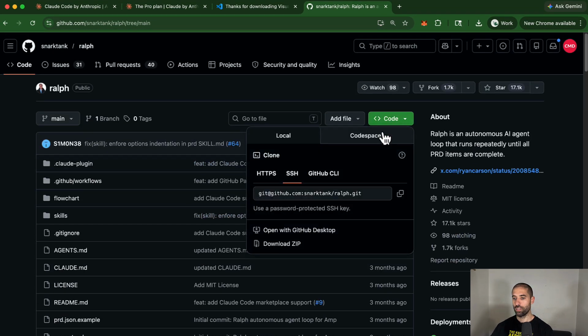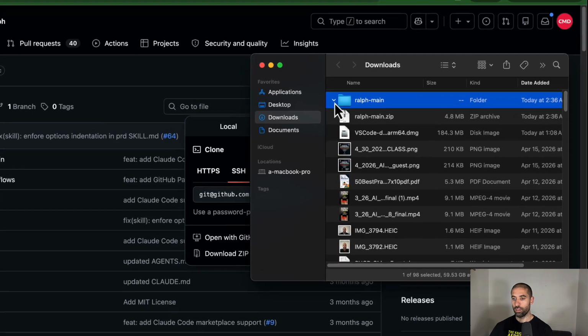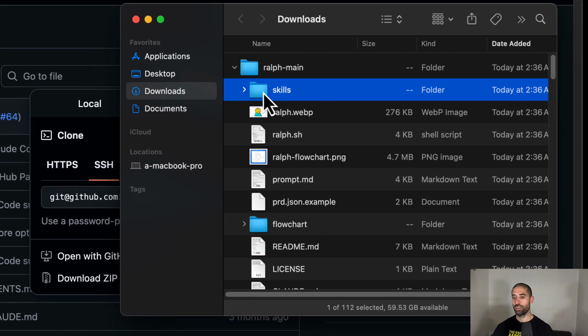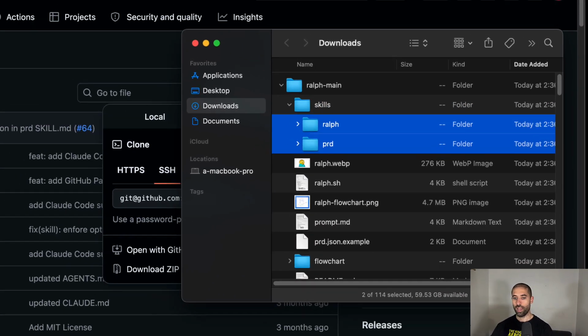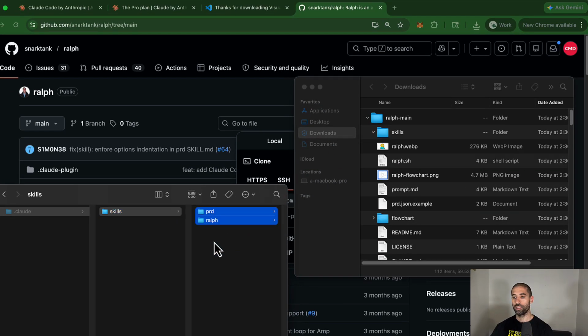So let's download this code as a zip file and open this up and unzip it. And if we take a closer look inside of this folder, we see a skills folder, and we can drag these 2 skills into our skills folder, and now they are installed.